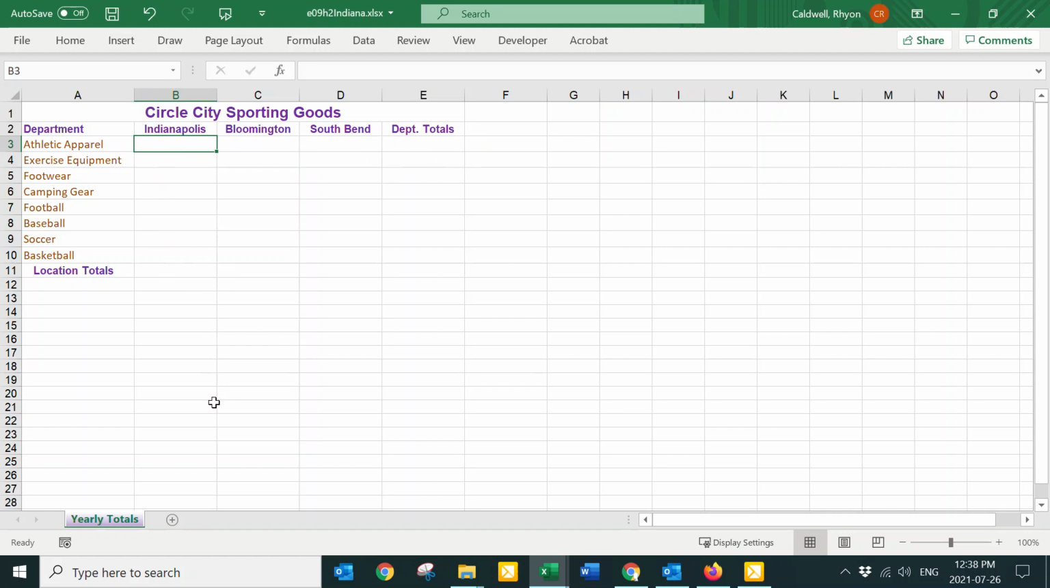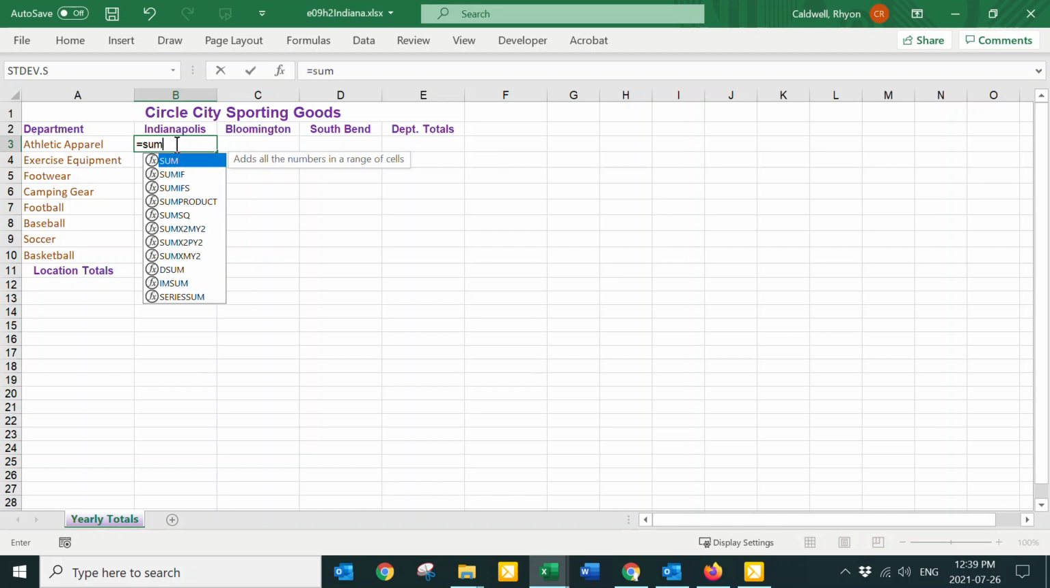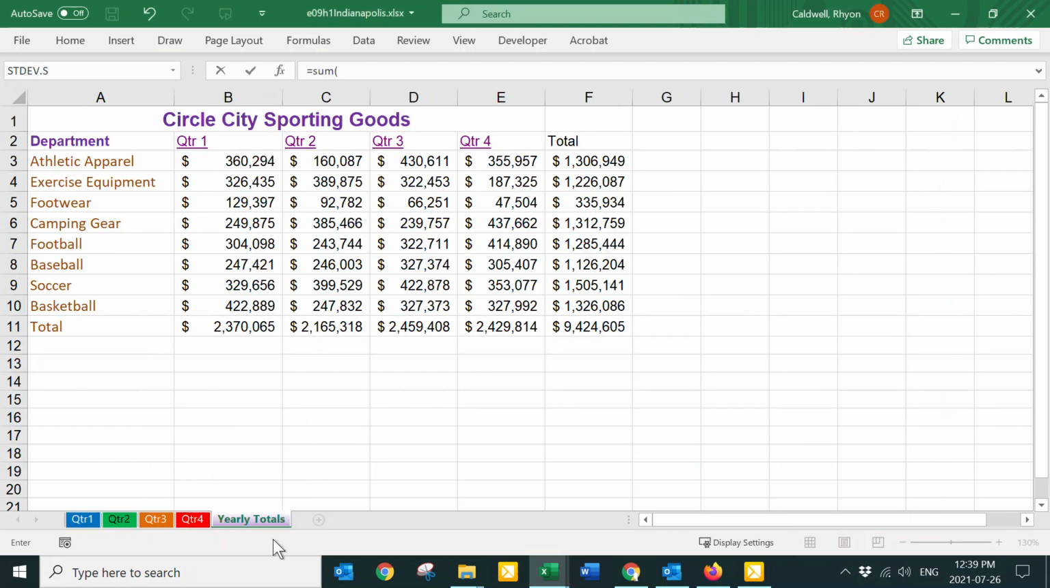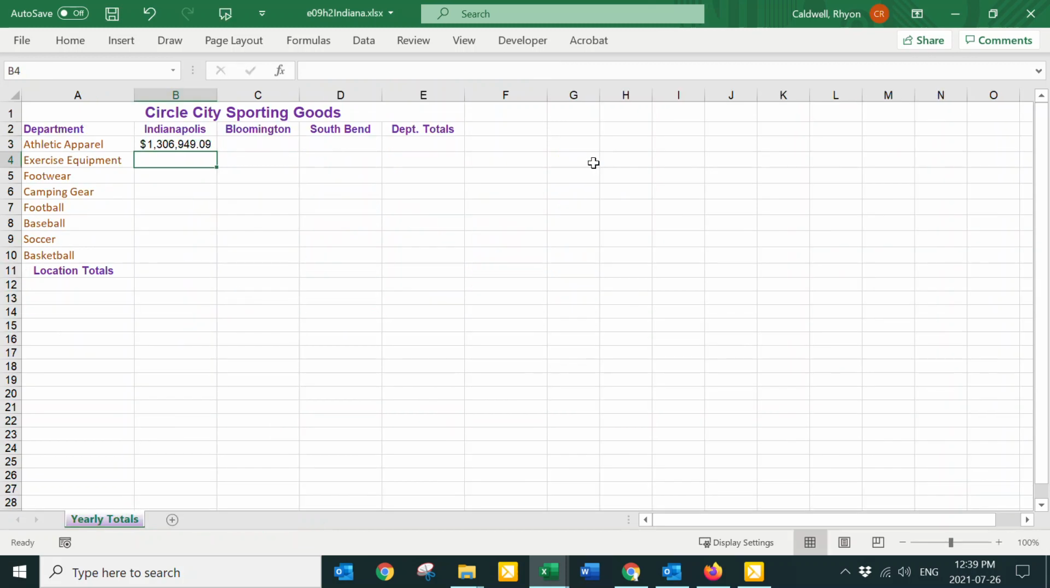All right, so to do that, I'm going to put in a formula that's adding that extra dimension. So let me show you how that works. We're going to start with bringing in the athletic apparel for Indianapolis. To do that, I'm going to start off with equal to, let's sum up, bracket, and let's go to Indianapolis. So I'm going to go to my sheet that's open already, select my yearly totals, and select the athletic apparel total for the year. So this is a total sum.